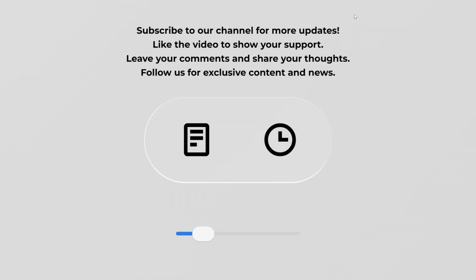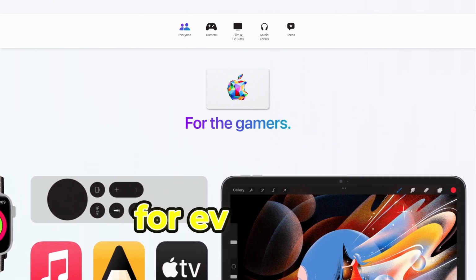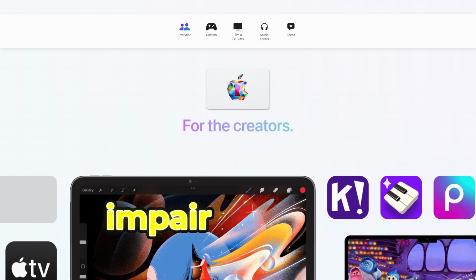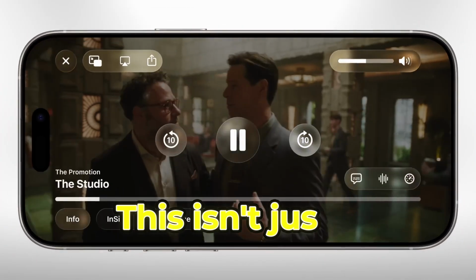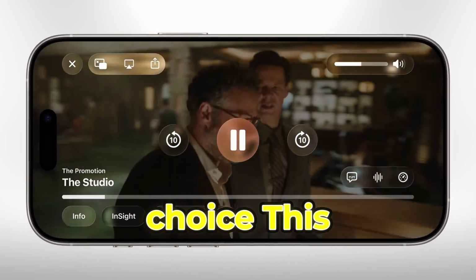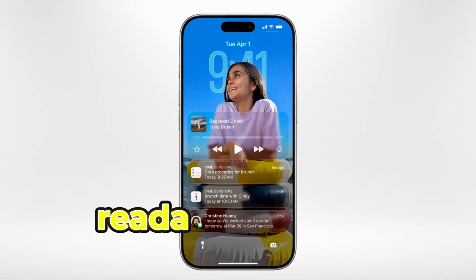You know, Apple has always made a huge deal about making products for everyone, for people with visual impairments, for older folks. And now, look at this. This isn't just a bad design choice. This completely ignores the most basic rules of contrast and readability.